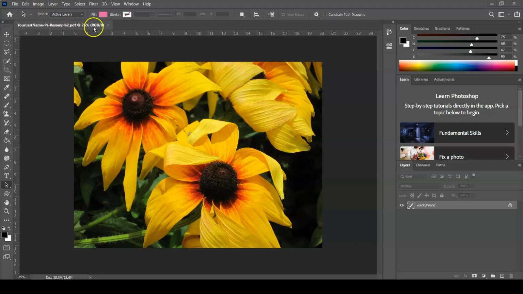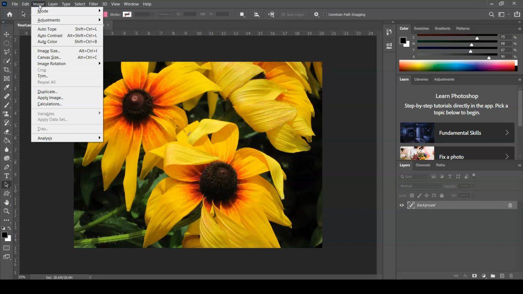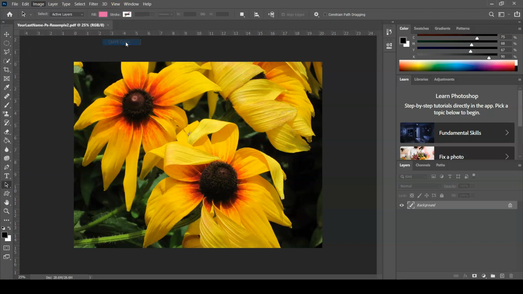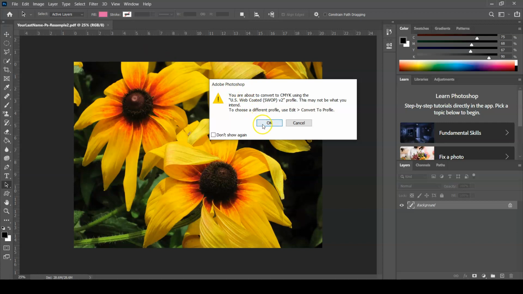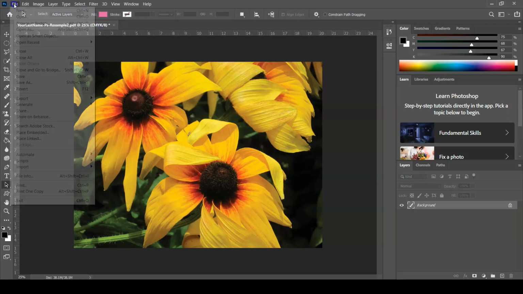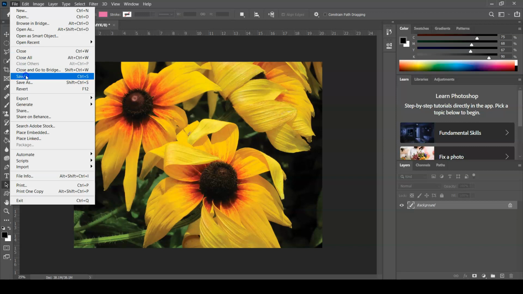Let's change the color profile from RGB to CMYK by going up to the Image menu, Mode, CMYK Color. Are you sure you want to choose a different color profile? Okay. And you should see your tab change to CMYK. Save your document.